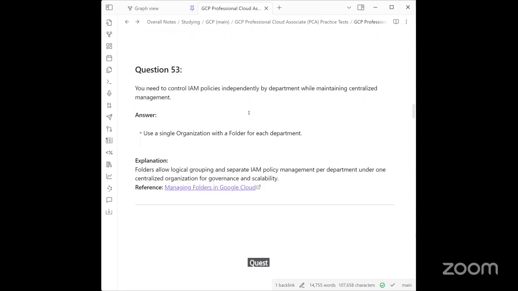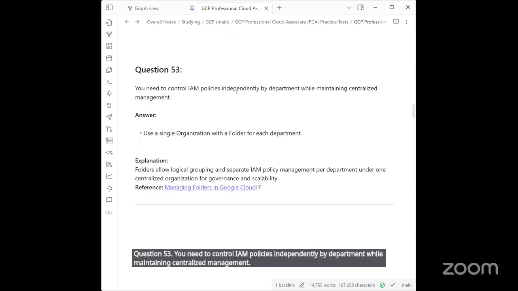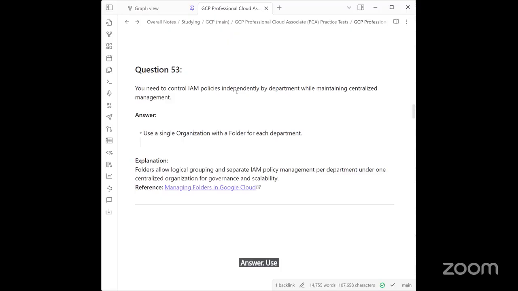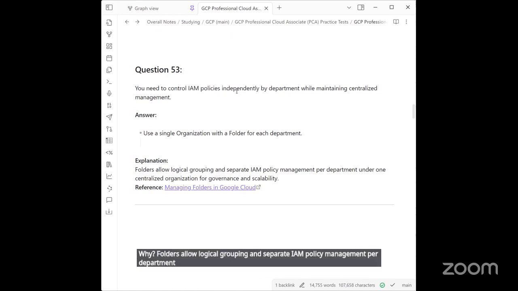Question 53. You need to control IAM policies independently by department while maintaining centralized management. Answer: use a single organization with a folder for each department. Why? Folders allow logical grouping and separate IAM policy management per department under one centralized organization for governance and scalability.